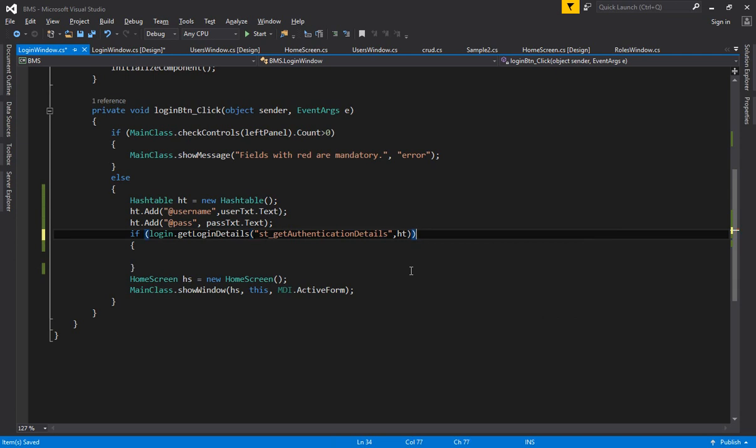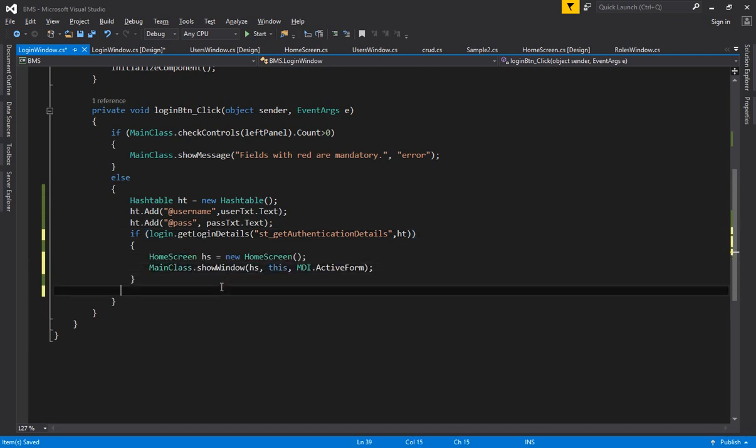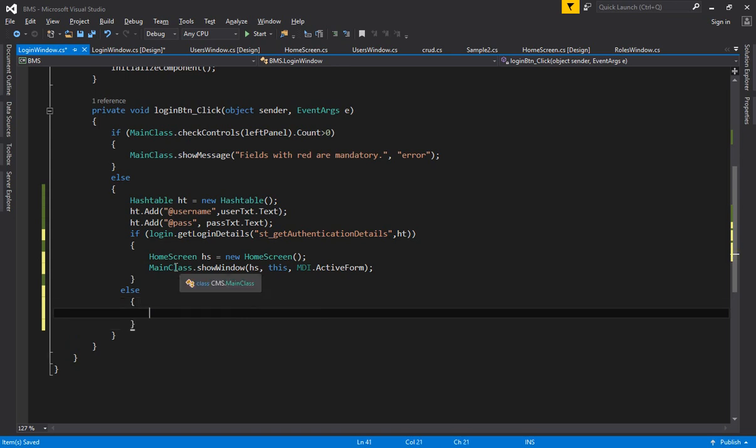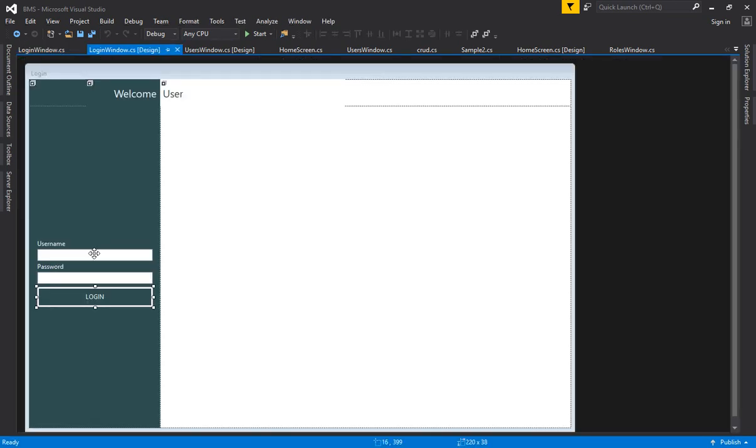If the login is successful, then come inside and paste, you can go to the home screen. Else you can give a message, copy this message and paste it, and you can write here invalid login details. Simple. Okay, invalid login details. And then one more thing that you have to do here is double click here, so that the validation will be applied on text changes also.